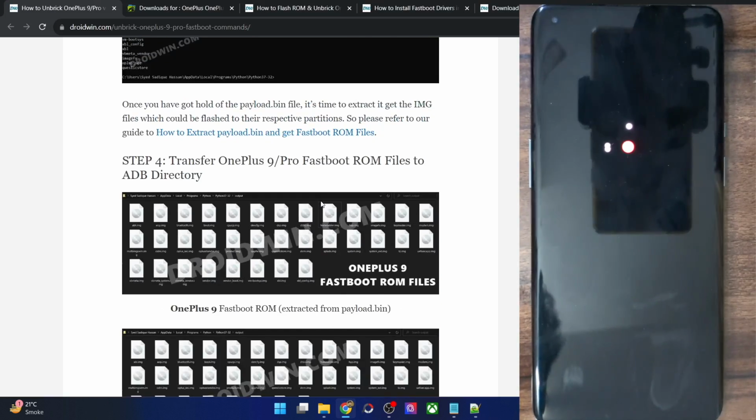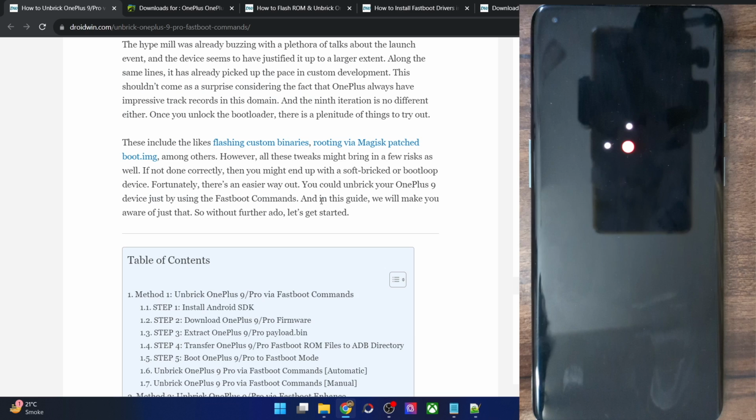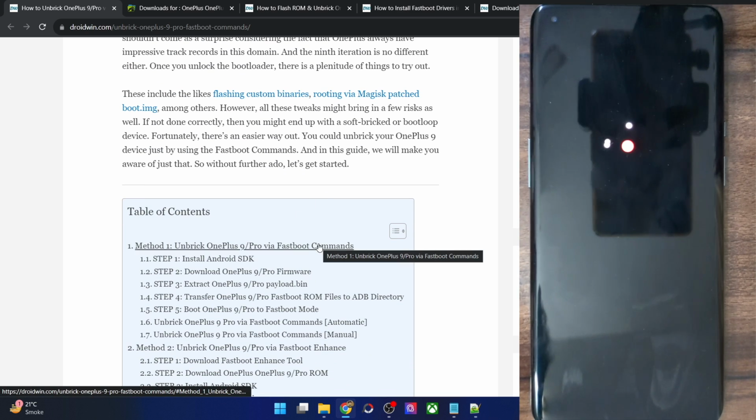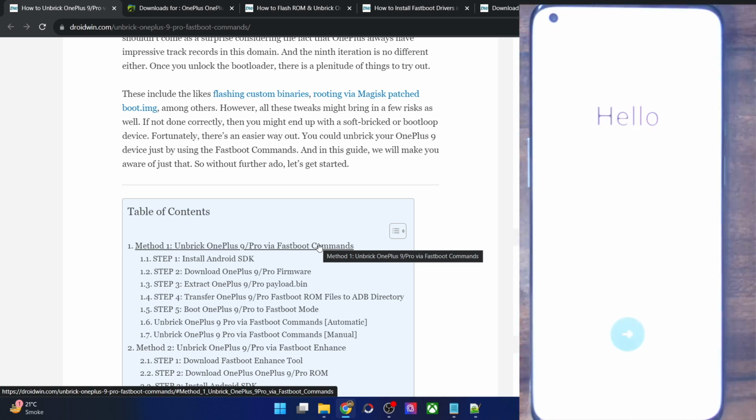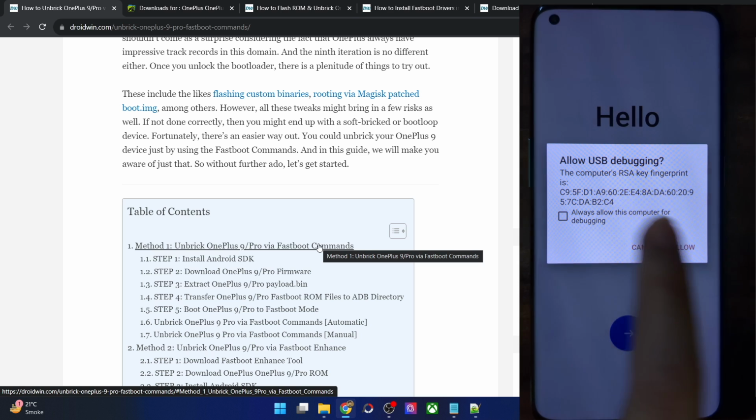So up until now, we have discussed the Fastboot commands method. In this method, there was the automatic and the manual approach. And now I will be discussing a highly risky method, and generally it's not recommended. But if you want to try it out, then I will show you how to do so as well.